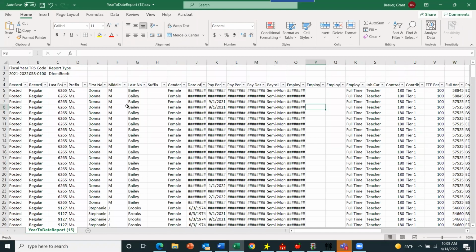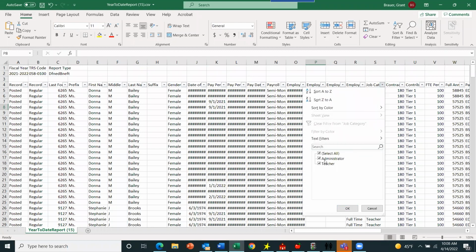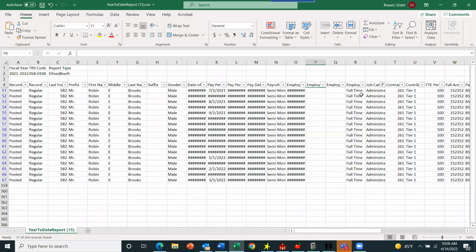So anything, Lisa, I should add on this? Or anybody else from TRS you want to mention here? But once you have the filters on, you can filter by job category, and select just the teachers or just the administrators. You've probably all done things like this.